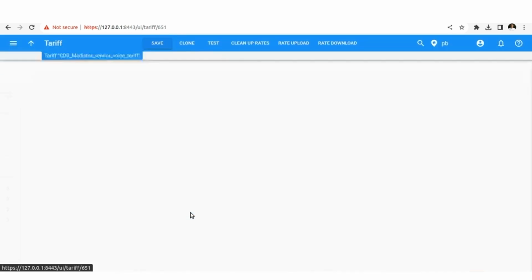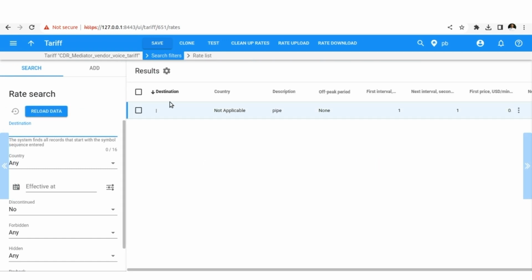Let's check the voice vendor tariff, and in the voice vendor tariff we have only one rate. Depending on whether or not you control the vendor costs in Porta billing by creating vendor XDRs, it's possible to specify the rates for the destinations in the tariff. If you do not control the vendor costs, use a symbolic destination pipe and specify, for example, a zero price for it. For this demonstration, I'll use the pipe destination just for simplicity reasons.